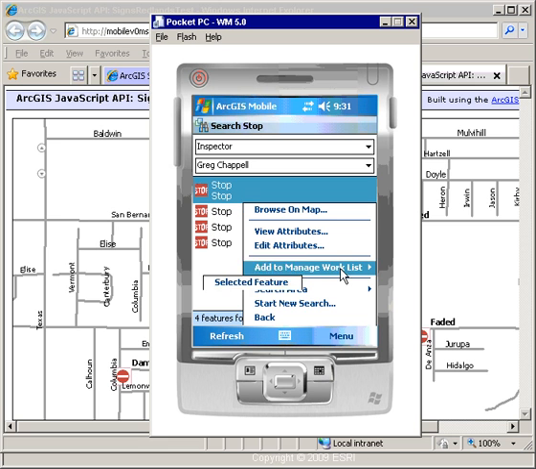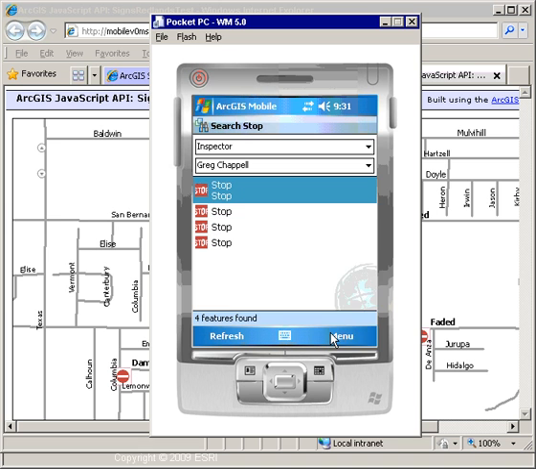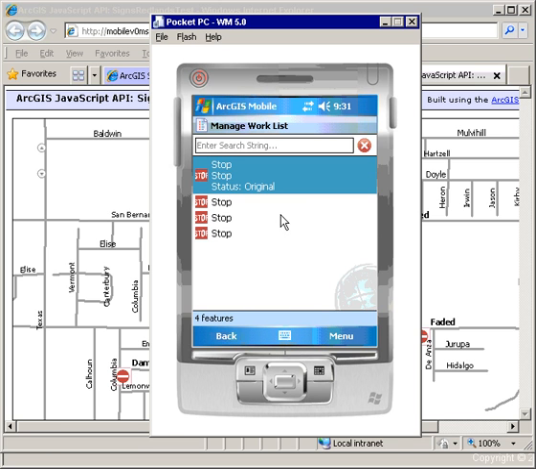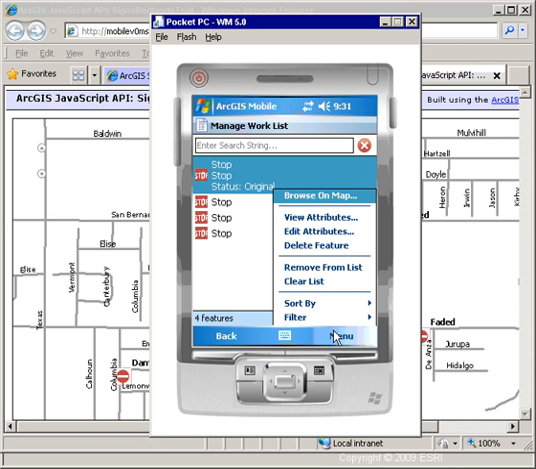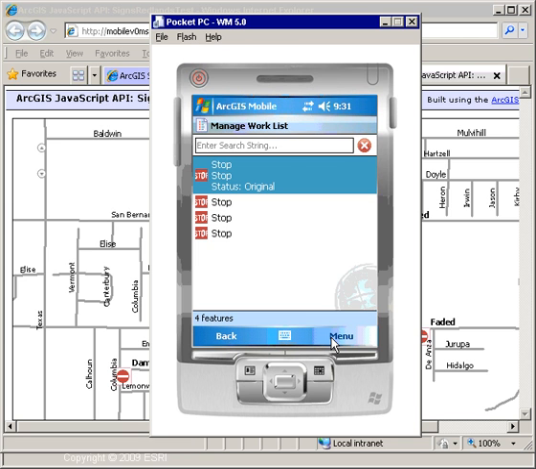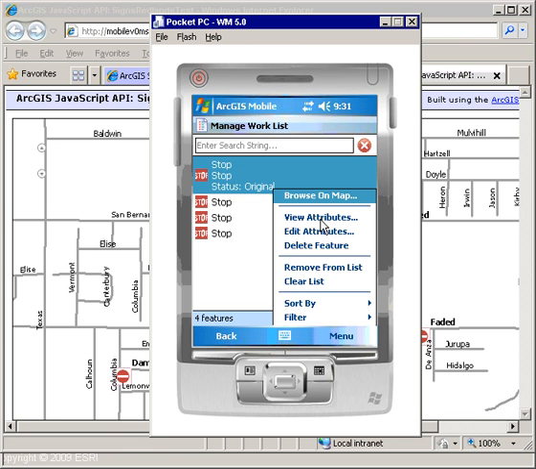One of the next steps I can perform is to go and add this entire list to my work list. It's from this work list that I can go and manage the inspections, or the editing of the attributes, or the deletion of those features. So here's my work list, and I can quickly access different information about the features. I could browse it on the map, so I can quickly go and find and navigate to that feature. I could also go and view its attributes, edit its attributes, or delete the feature.